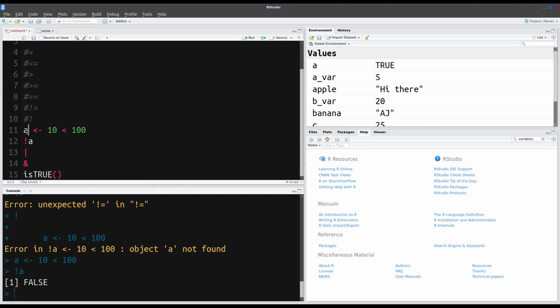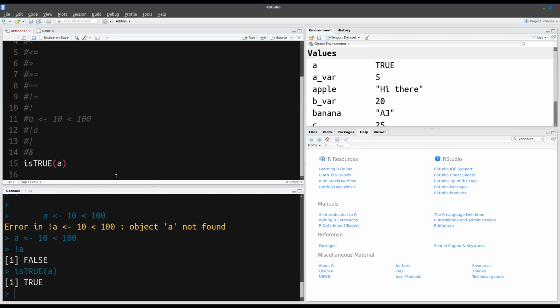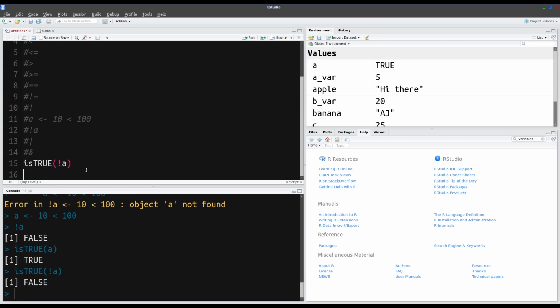So let's test that. First, I'll comment these out. And we'll go back to a. You can see up in the global environment that a is TRUE, and we'll test that. And isTRUE says it is TRUE. Now we can do the same if we put the not in front of it, and it becomes FALSE.